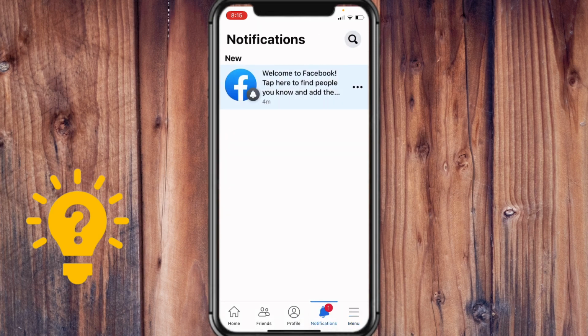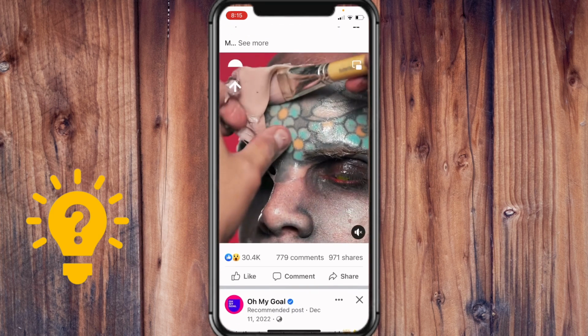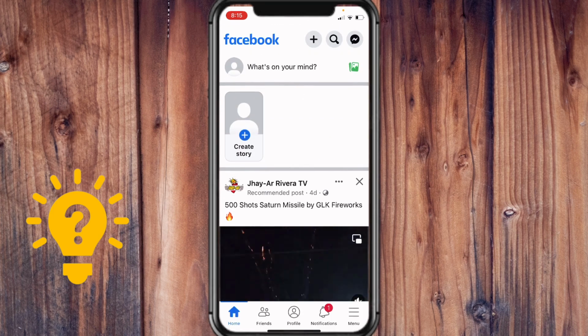And there you have it. Your password is changed. Try logging in and then entering your new password and see if it works.